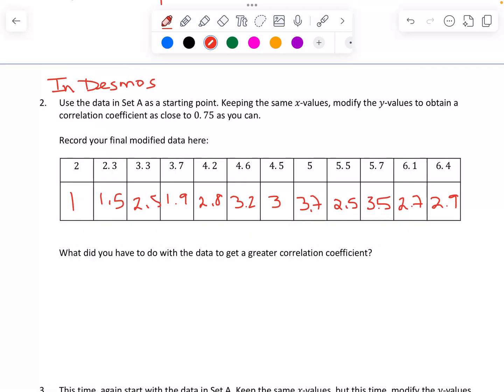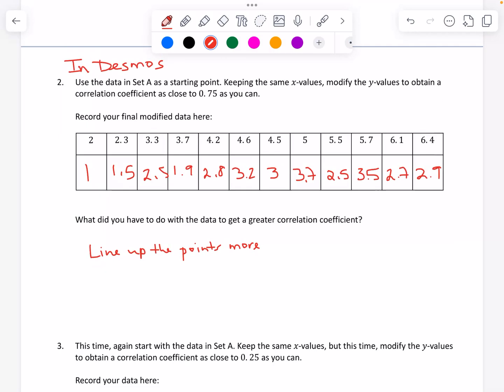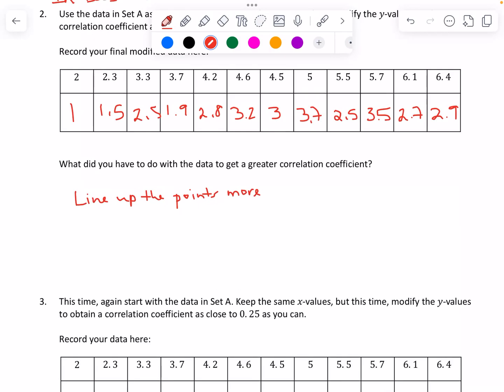What did you have to do with the data to get a greater correlation coefficient? Line up the points more. Okay. Now we're going to move on to task 3. In task 3, we're going to do this again. So we're going to start with data set A. We're going to keep the same x values, but this time we're going to modify the y values to obtain a correlation coefficient as close to 0.25 as you can.